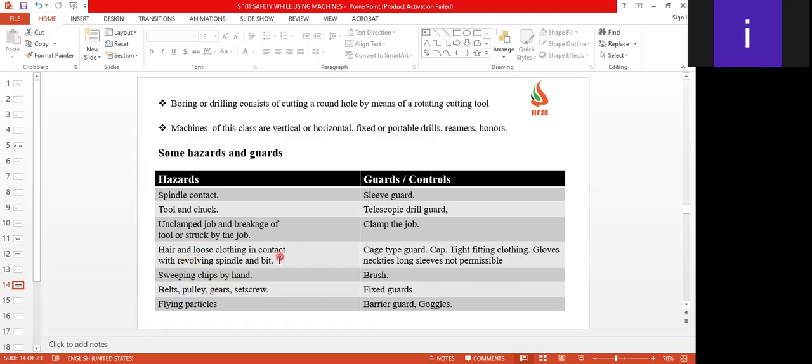And hair and loose clothing in contact with the revolving spindle. Again, loose clothing or long hair. Then sweeping chips by hand is also one of the hazards. We are not supposed to sweep the chips by hand, as they are very sharp. Belts, pulleys, gears, set screws, and flying particles. These are a few of the hazards which will be there with these boring and drilling machines.